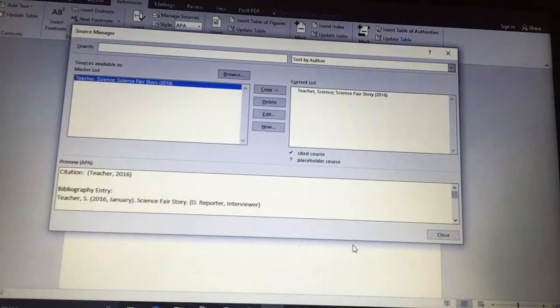Once you complete that interview, you mark complete, and look right here, it moves right to our master list and our current list. See, it automatically puts science teacher in order with the last name, teacher, science, the science fair story, and there's the date. That is the format. Here's the citation you would use, and that's the format that you would use if this is in APA. Bibliography entry, teacher, comma S period. That's just what an APA style looks like.